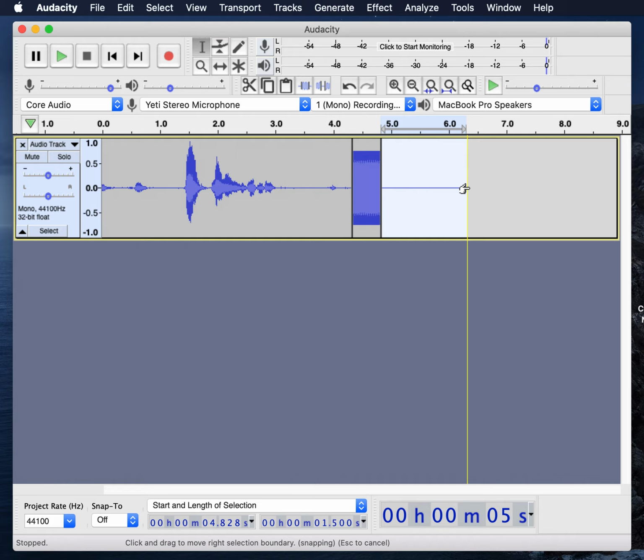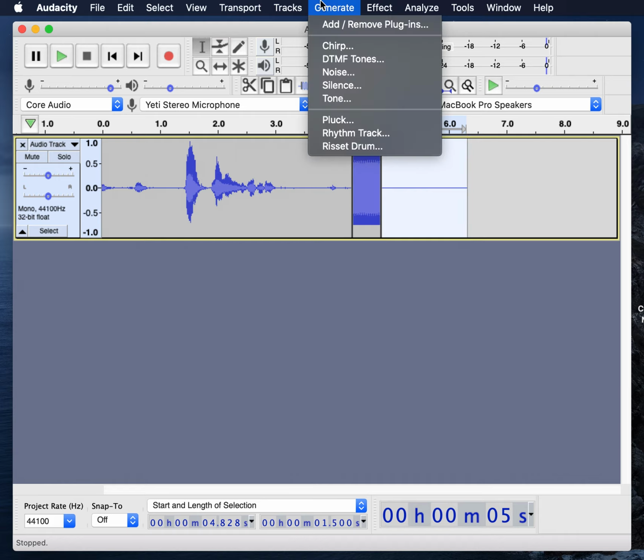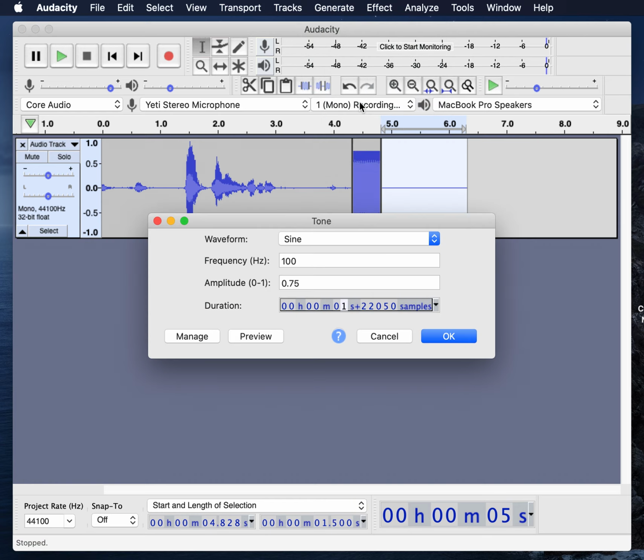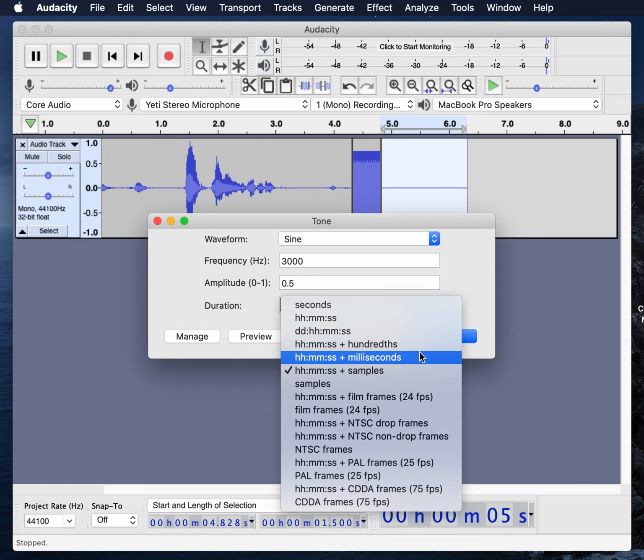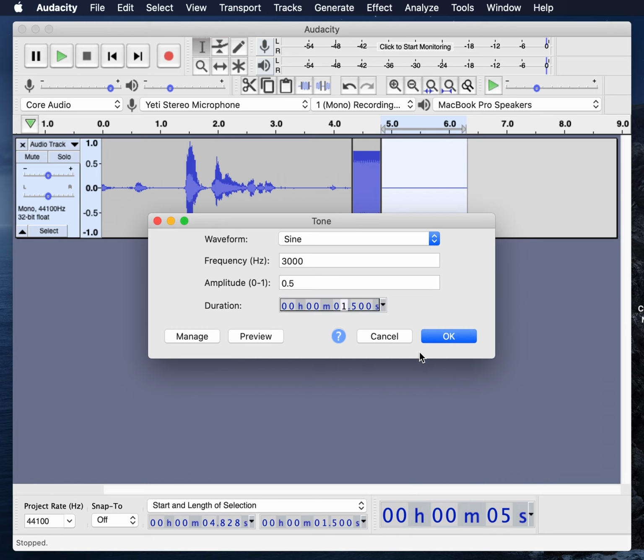Put the cursor at the end again. And the assignment's asking you to create a 3000 hertz sine tone. And we're going to change the amplitude to 0.5. And for some reason it's set to samples. We can go back to milliseconds. So here we want it to be 0 seconds and 500 milliseconds.